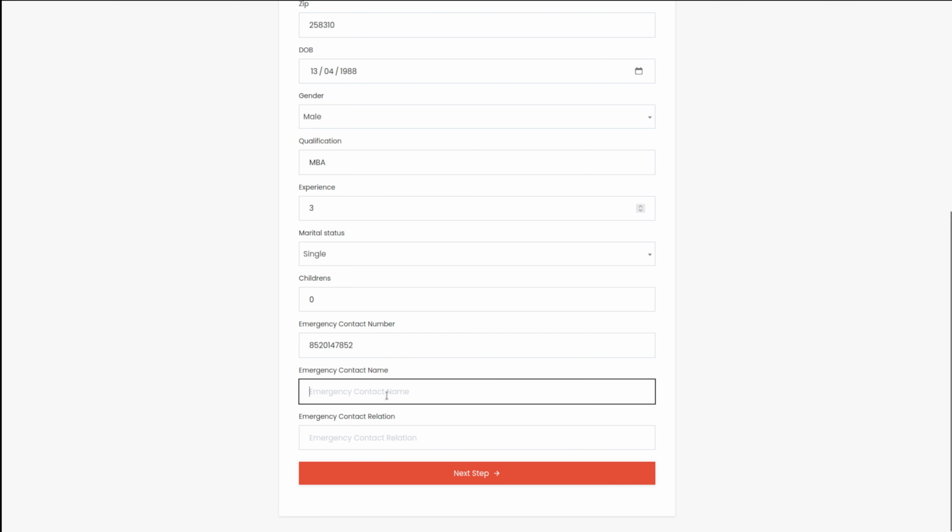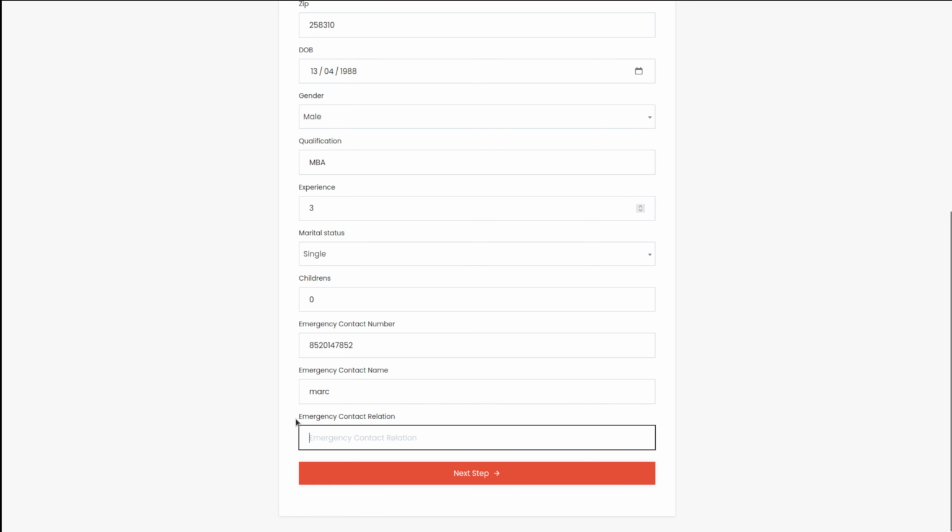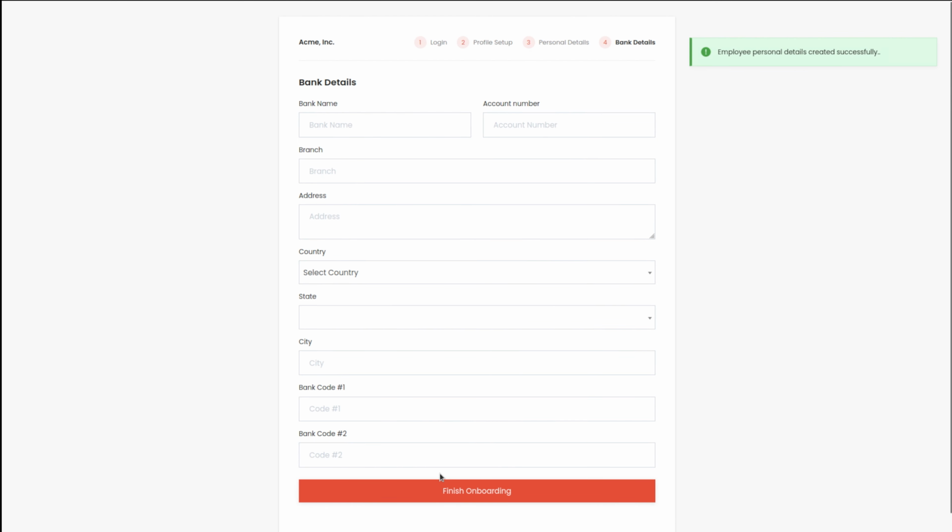Okay. And emergency contact name. So I'm putting the name as Mark. Okay. So if you want to provide the emergency contact relation, you can give that also, which is brother. And I'm clicking on next step. So we've provided everything. Okay.